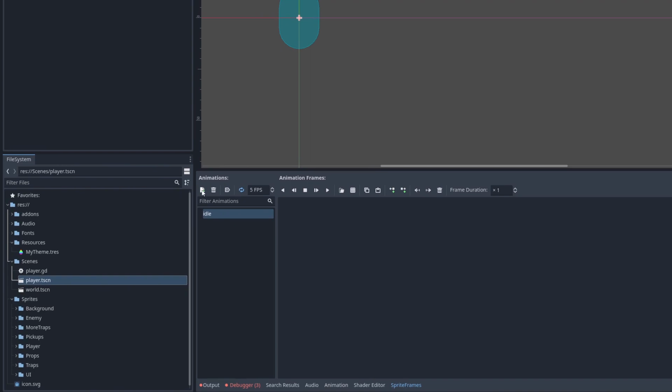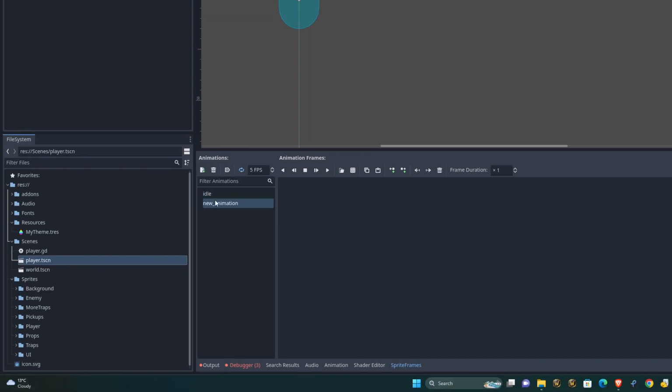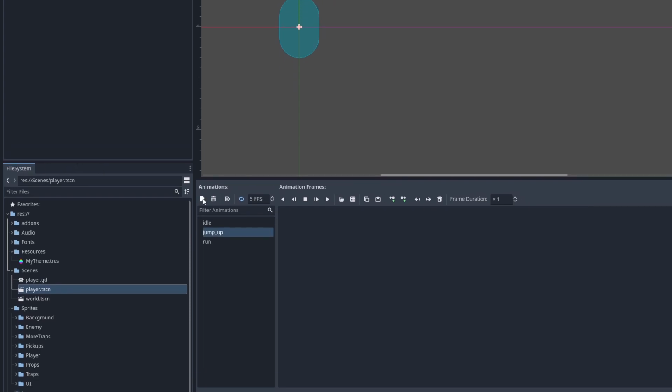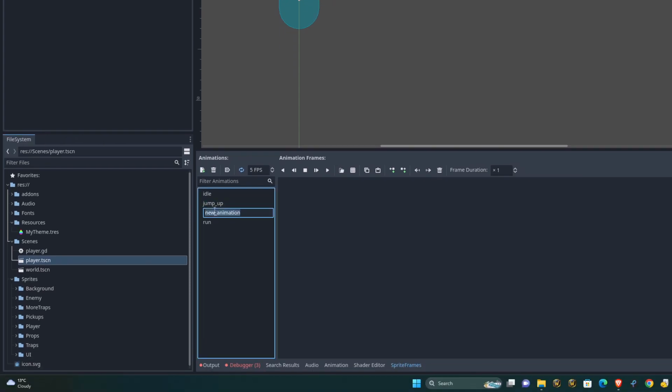We're going to create a few more animations. So if we add an animation, this one is going to be called running or run. And we're going to have another one called jump up. And another one called jump down. And one more called hurt.